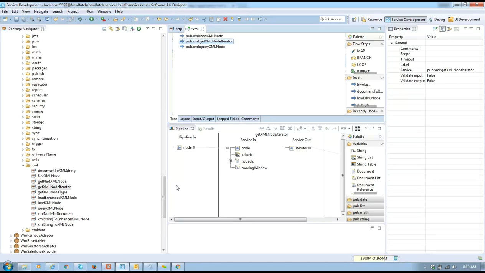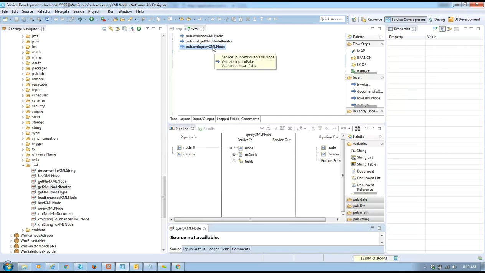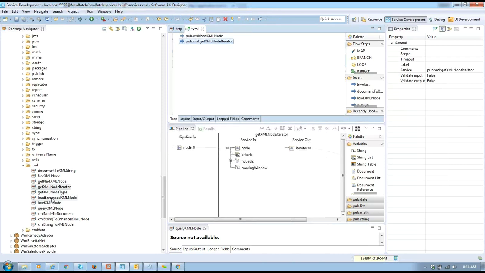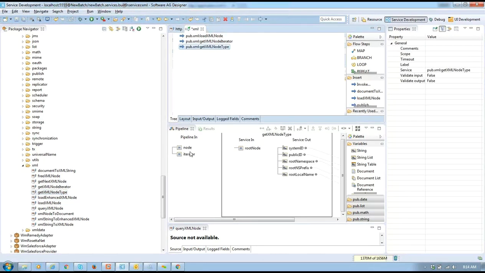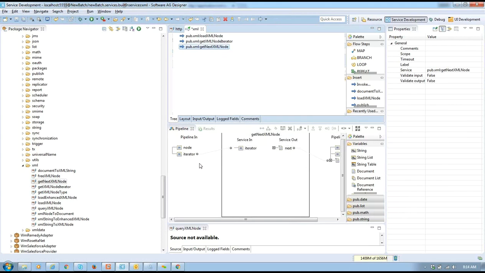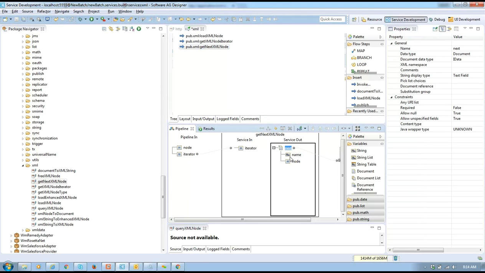So from that node, you have to get the iterator. By using this iterator, you will iterate one by one. First you will get the XML node. From that XML node, you get the node iterator. We have the node iterator, so we'll go with the next: get next XML node. If you pass the iterator, it will give you the next node name and node. From this get XML node, you will get the node again. From this node, you will convert to XML.